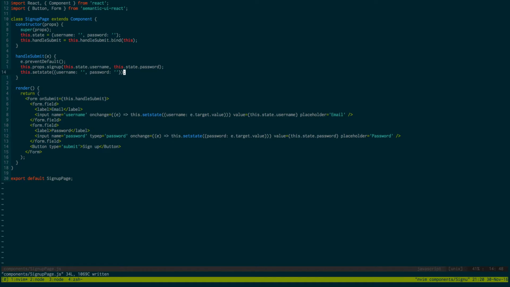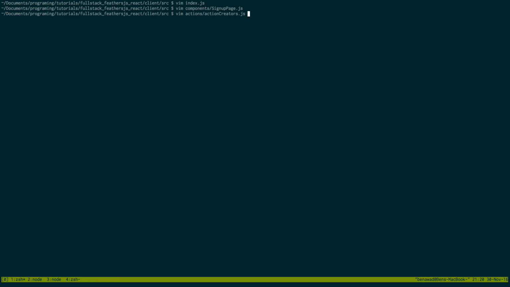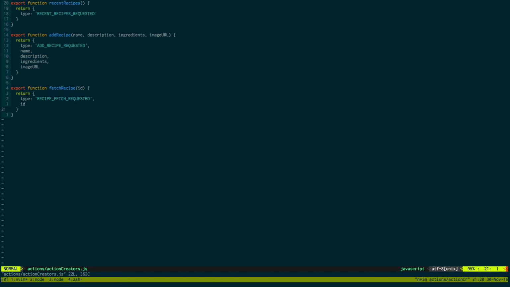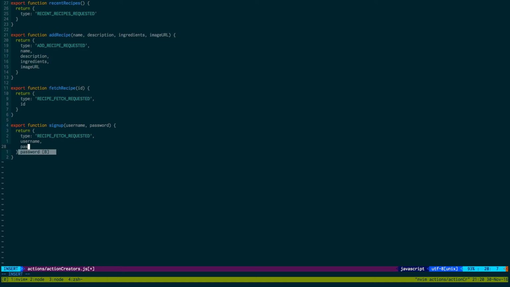Okay, so the next thing is to create the action. So we're going to open up the actions folder and go into action creators and just add one. Call it sign up, with username and password, and this is called sign up requested.